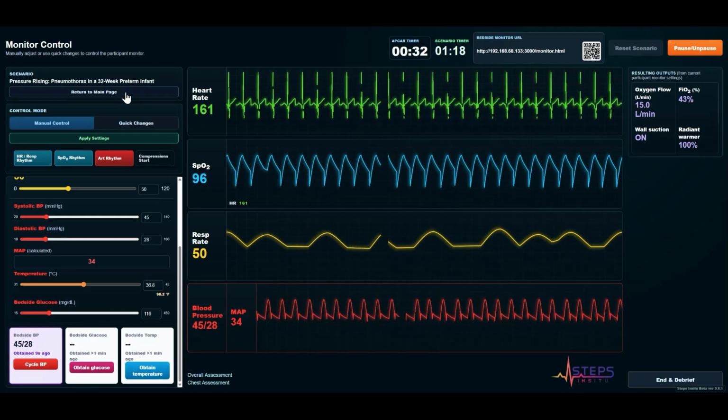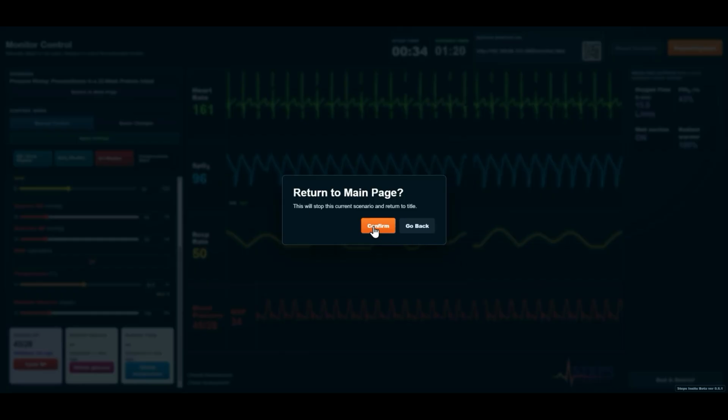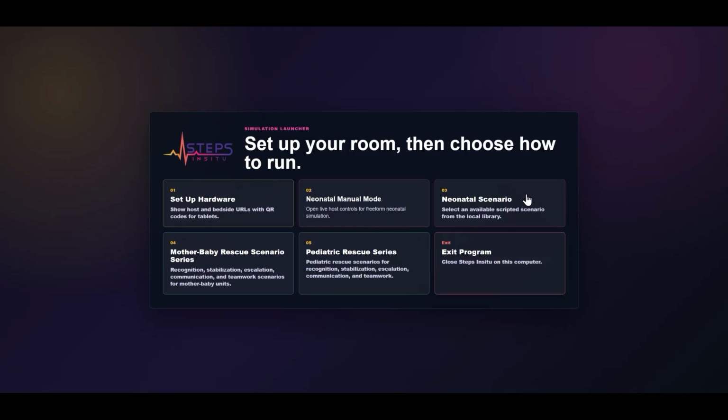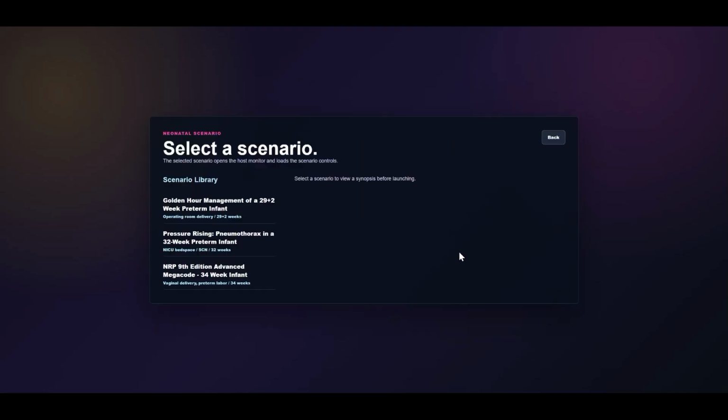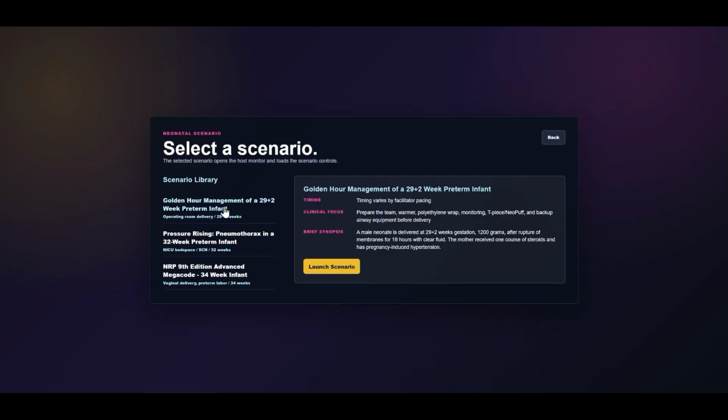So without getting into too many details, I'm going to go back to the main screen here, and we're going to talk next a little bit about neonatal scenarios. Selecting a scenario gives the facilitator a synopsis before the launch, so you kind of see what you're dealing with before you select it.